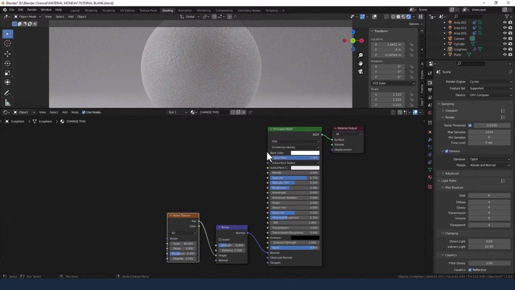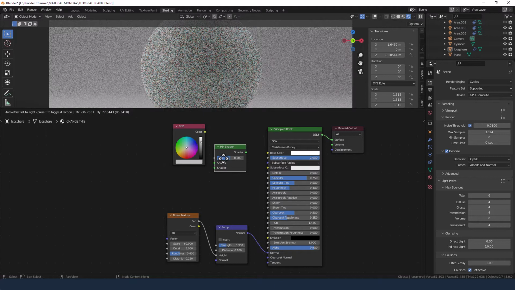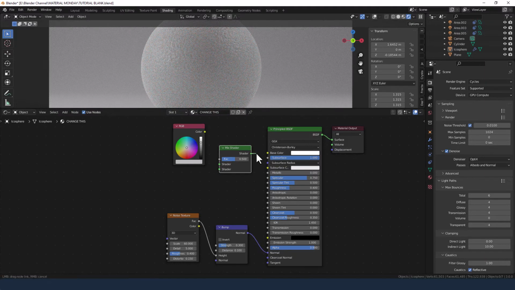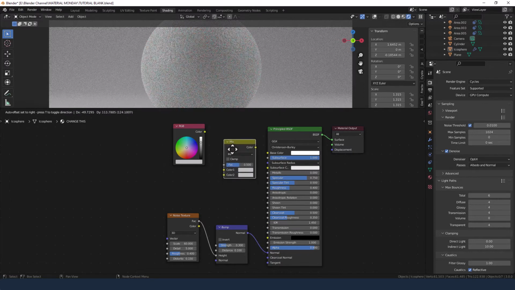Now for the actual color, what I am going to do is add an RGB node. Now you could just change this color, but I want to mix it with something else, so I'm going to use that RGB node plus a mix RGB shader. I added a mix shader by accident. I need the mix RGB shader. There we go.